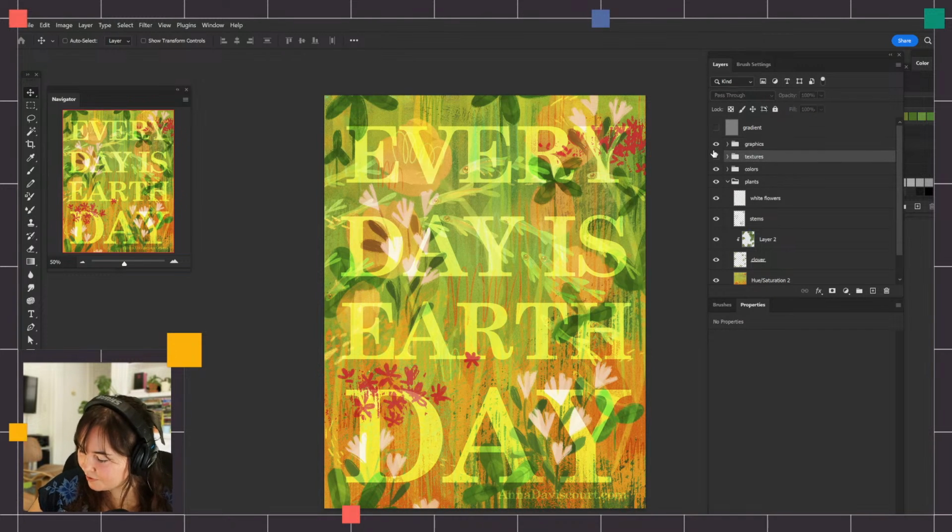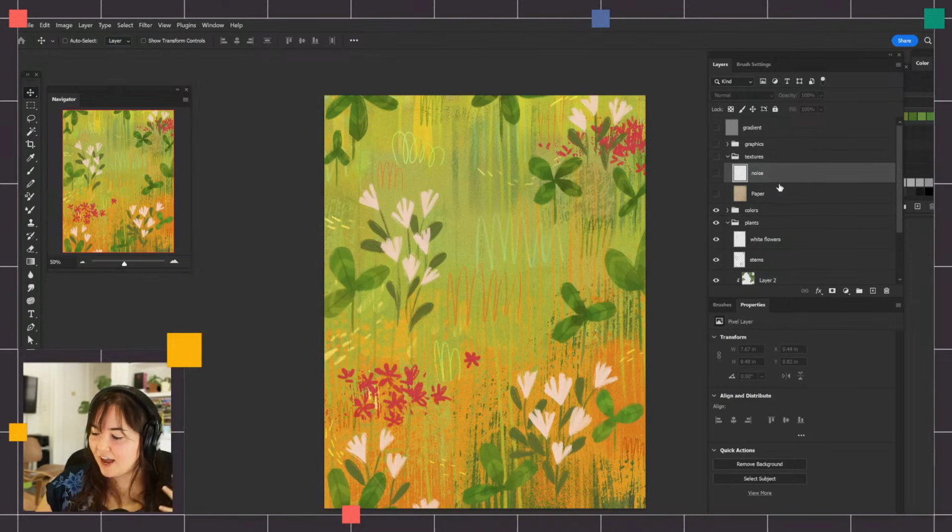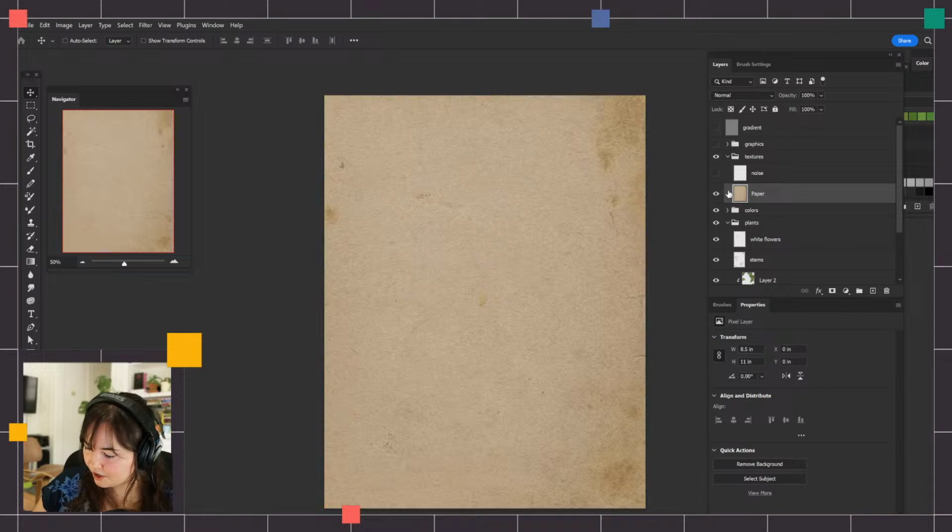Let's see. So we've got some texture abilities in here. Now, we can use it kind of like graphics, where we just take an image and then we put it over this in an overlay blend mode, but that doesn't necessarily have to be the end of it. So here is an image of paper.